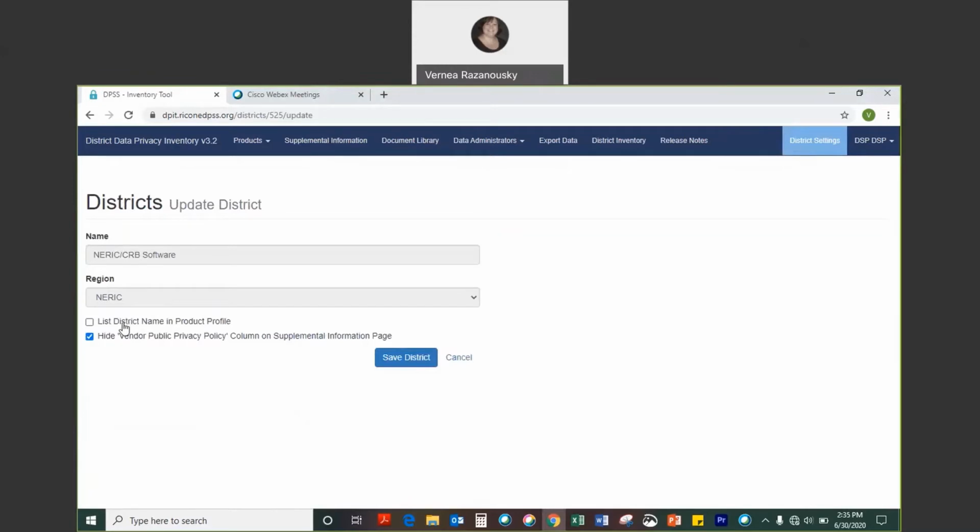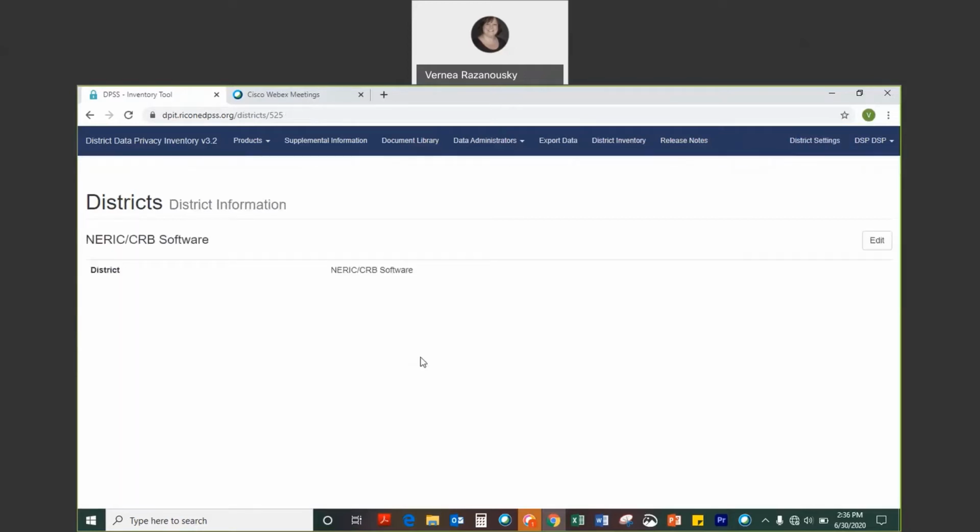So if you purchased Google, for example, there might be 400 districts that have added that to their inventory tool. If you do not want your name to display as one of those districts, then you will not need to do anything. That would automatically default to not display your name. But if you would like to have your name displayed for the software that you have added to your inventory tool for other districts to know, you're going to go into that district settings tab. We're going to check that off to say, yes, let's display the district name in the product profile. We're going to save that and let's go see what that looks like.